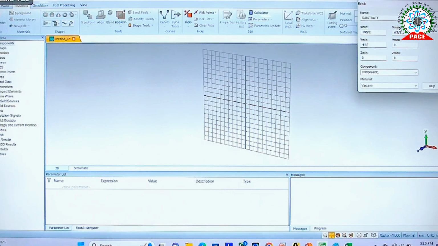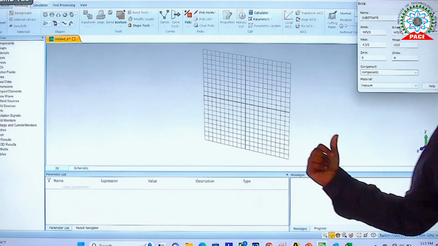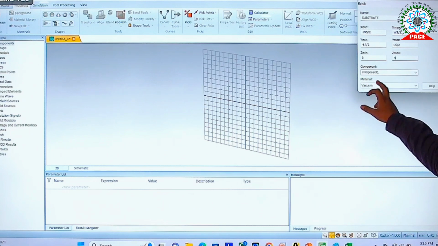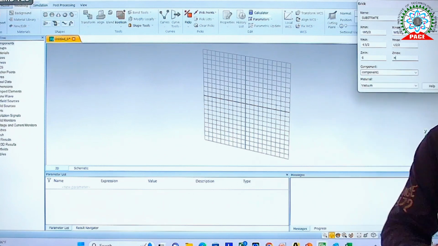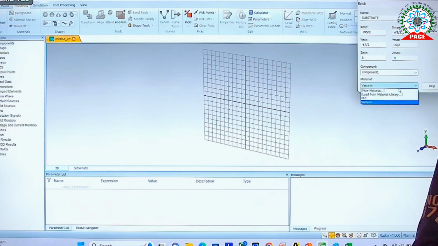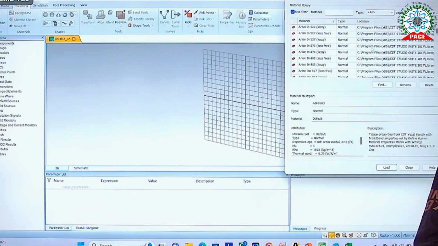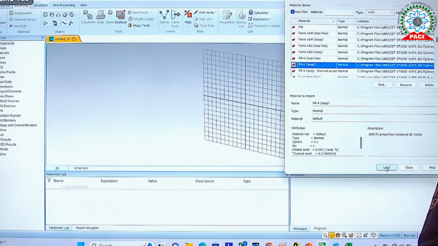The length of the substrate and width of the substrate will be projected here, and the important thing we need to do here is to assign a material. In the material assignment column, we need to assign a material. So what we will do is select a material, load it from the library, and select FR4 material. We will search where the FR4 material is present, and then we will load this one.